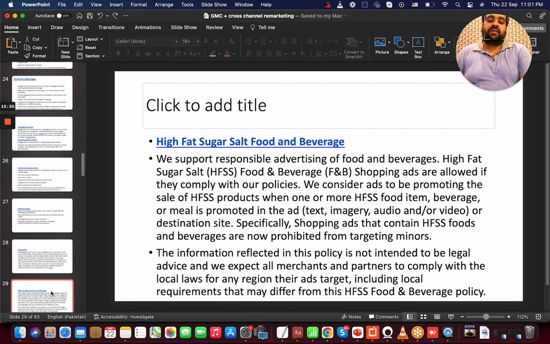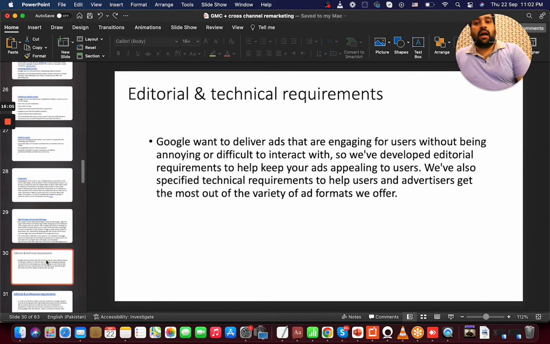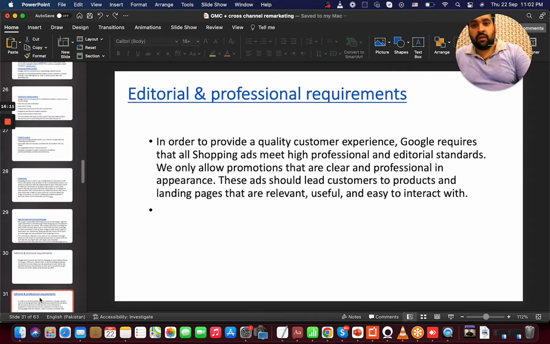The next is high fat, sugar, and salt food and beverages, which is a very important thing, because Google considers that if you are promoting high fat, sugar, and salt food and beverages in shopping ads, they are not healthy for your users. So you need to be very compliant, because they are not good for health, and everyone should avoid having those products. Google carefully reviews those products for compliance before running ads for them. And in case there is an editorial or technical requirement, Google will also look at that.